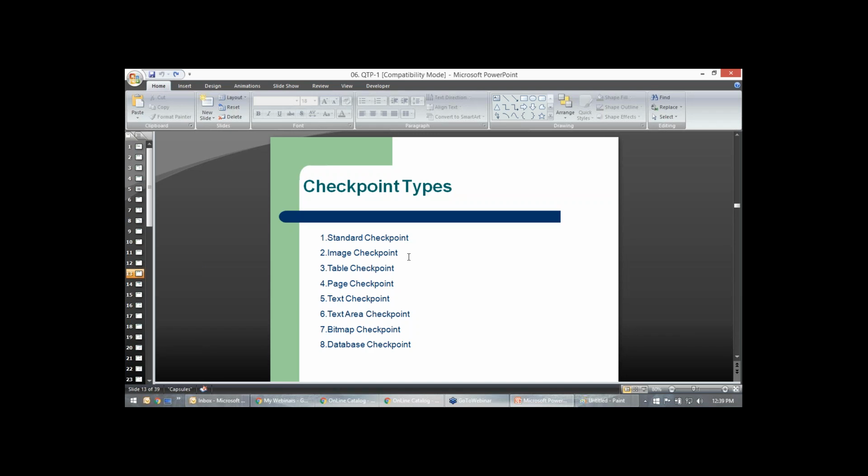Whenever you don't know which one to use, use the standard checkpoint. That is normally for text, and not exactly for images, but you can use it for images too. That's called a standard checkpoint. Then there is the image checkpoint, which you use whenever you're trying to work with images.